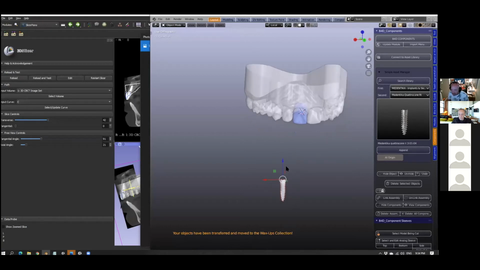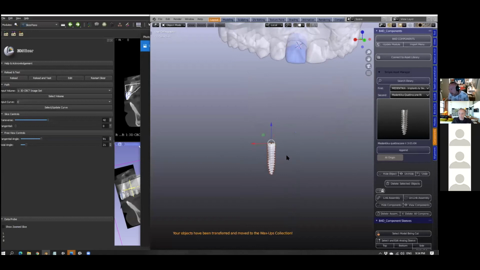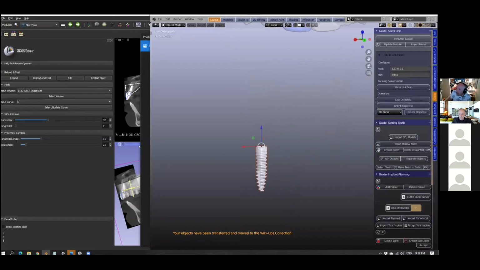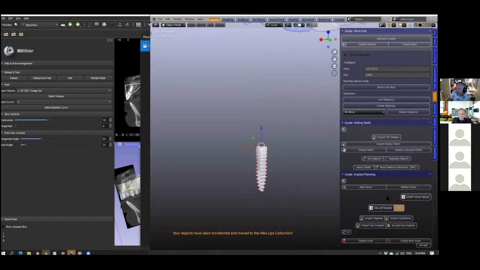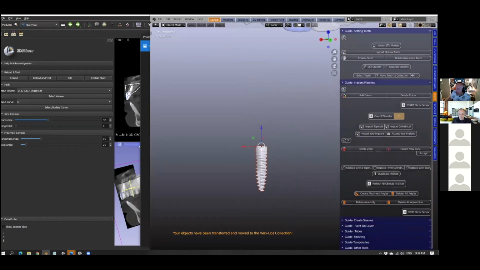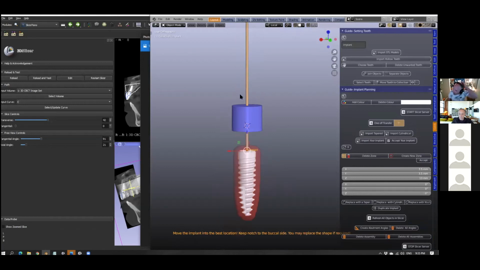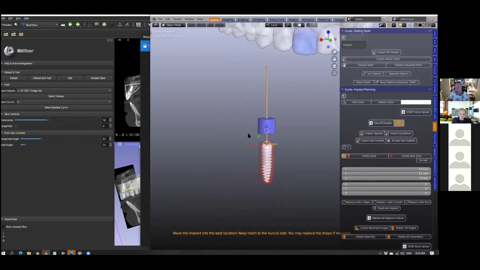Now this brings it into our workspace, and the first thing we have to do, and please don't forget this when you bring in your own implants, we're going to then go to the guide module, and you have to click on this button here. It's accept your implant. Now, please don't move this implant around, because it has to make its components to make an assembly. So we're going to click on accept your implant, and that brings in a safety barrier, it brings in a cylinder, and it brings in a sleeve.